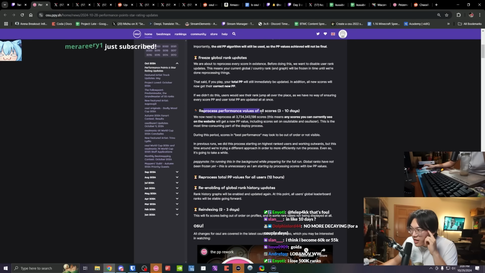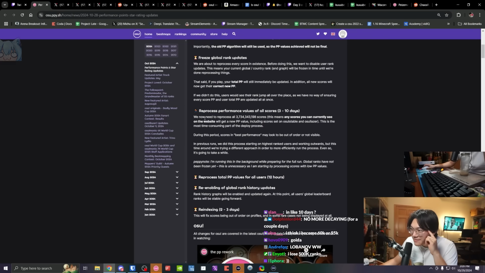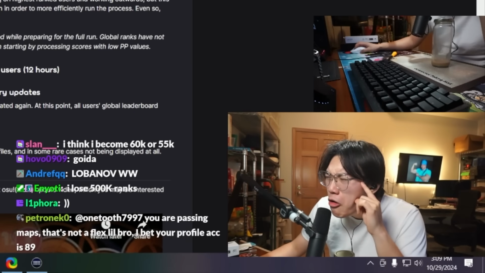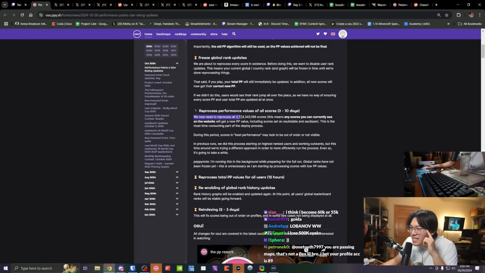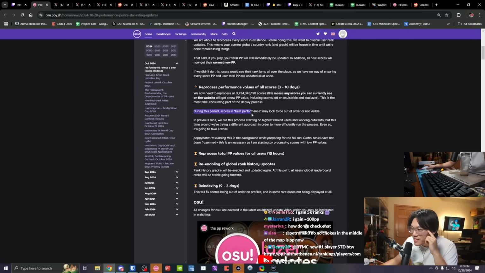Reprocess performance values of all scores: 3 to 10 days. We'll now need to reprocess all 3,734,343,198 scores. This means any scores you can currently see on the website will get a new PP value, including scores set on osu! stable and laser. This is the most time-consuming part of the deploy process. During this period, scores in best performance may look to be out of order or not visible.